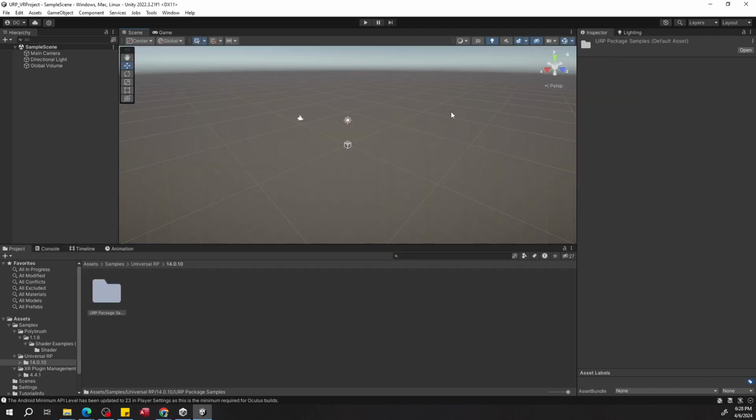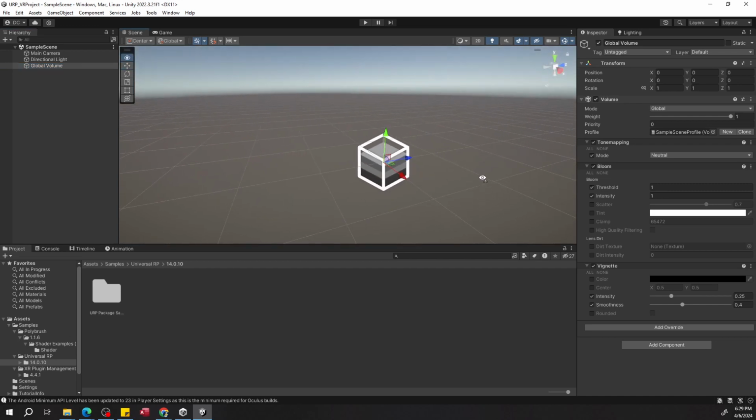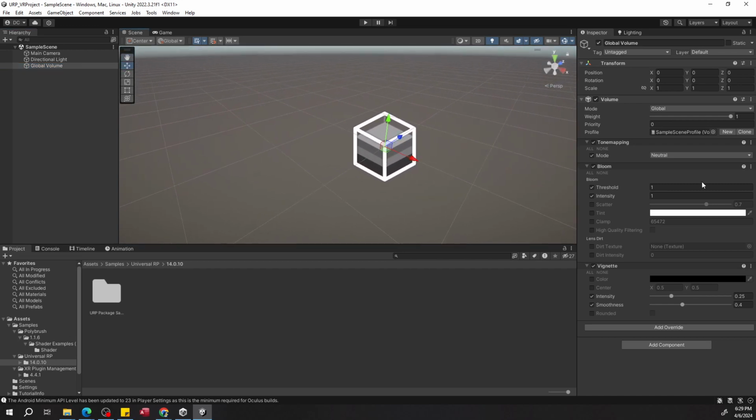So in this example project we've made, we'll also have this global volume game object. This takes the place of the post-processing stack that we would have downloaded for the original project using the built-in render pipeline. It's used to apply post-processing effects globally to the entire scene. So if you remember, we did some experimentation with post-processing in a previous chapter, which talked about things like changing the vignette, bloom, tone mapping, all of that stuff.